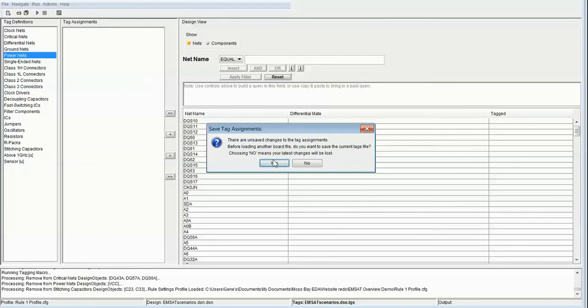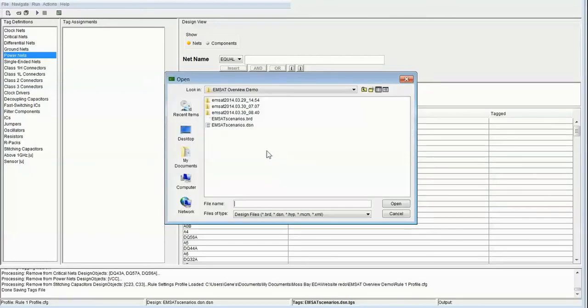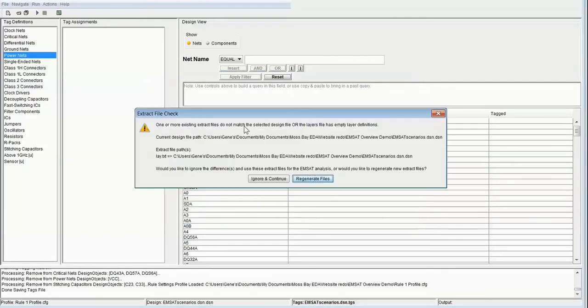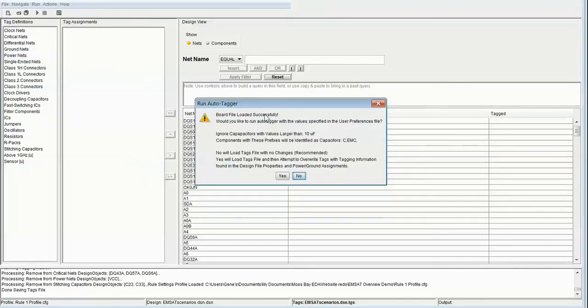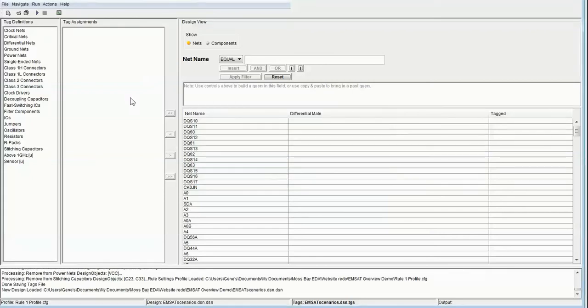Browse to the EMSAT Scenarios DSN file, choose Ignore, and continue in the Extract Check window for this particular demo file. The board file was successfully loaded. The auto tagger categories are noted. The design file has now successfully been loaded into EMSAT.